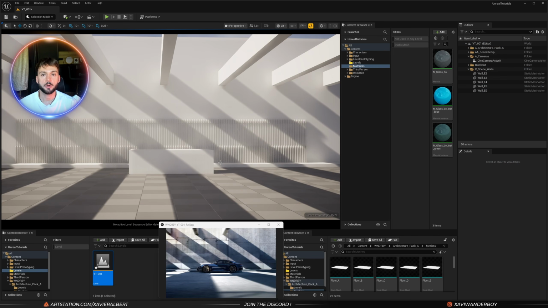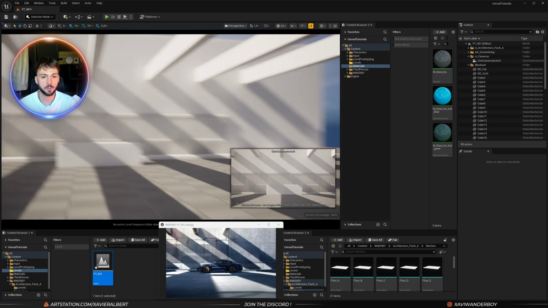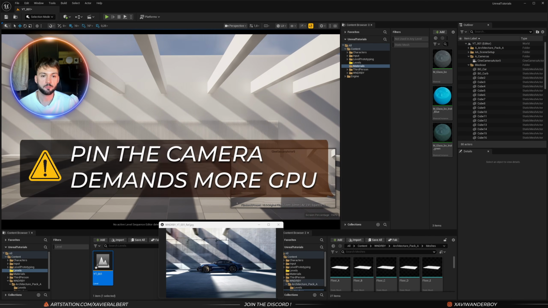Since it's still the blockout, there is one thing we can do, which is very practical. So you can click on your camera and you can pin it. Here you see the small pin. If you pin it, the camera gonna stay on the viewport here. But be careful, guys. If you have a lot of objects in your scene, displaying two cameras is very overkill.